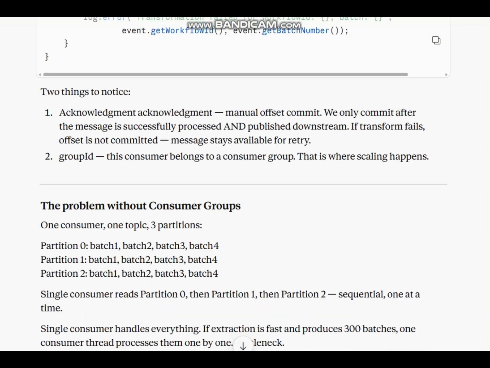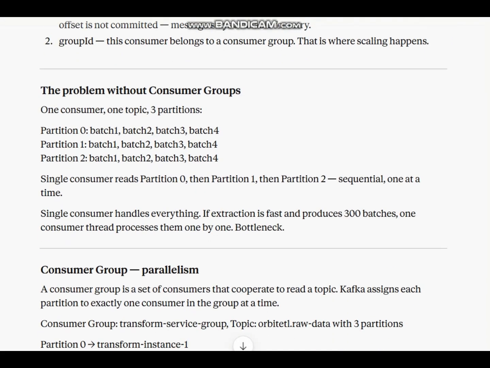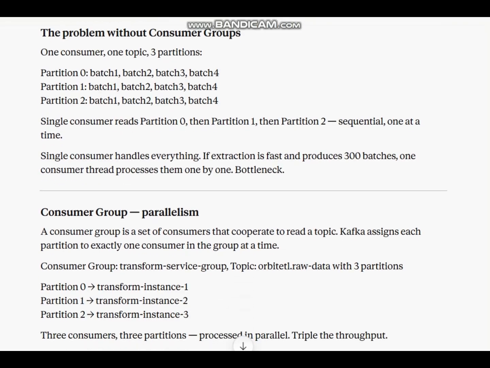Partition 0: batch 1, batch 2, batch 3, batch 4. Partition 1: batch 1, batch 2, batch 3, batch 4. Partition 2: batch 1, batch 2, batch 3, batch 4. A single consumer reads partition 0, then partition 1, then partition 2, sequentially, one at a time. Single consumer handles everything. If extraction is fast and produces 300 batches, one consumer thread processes them one by one.